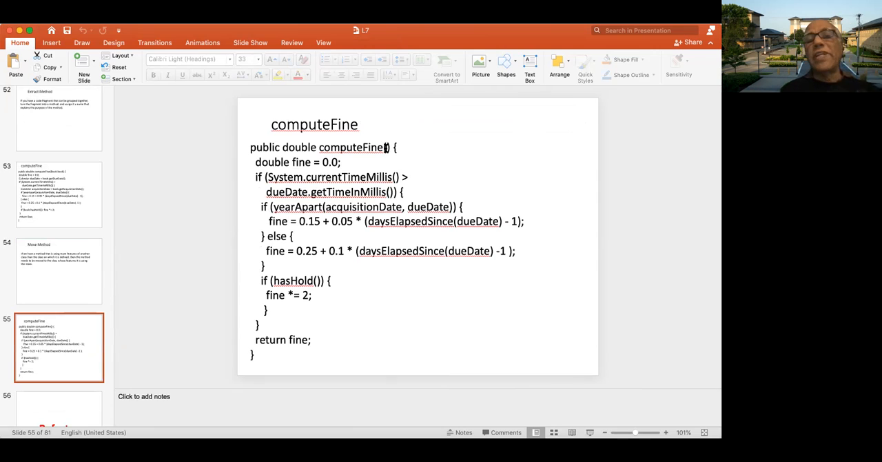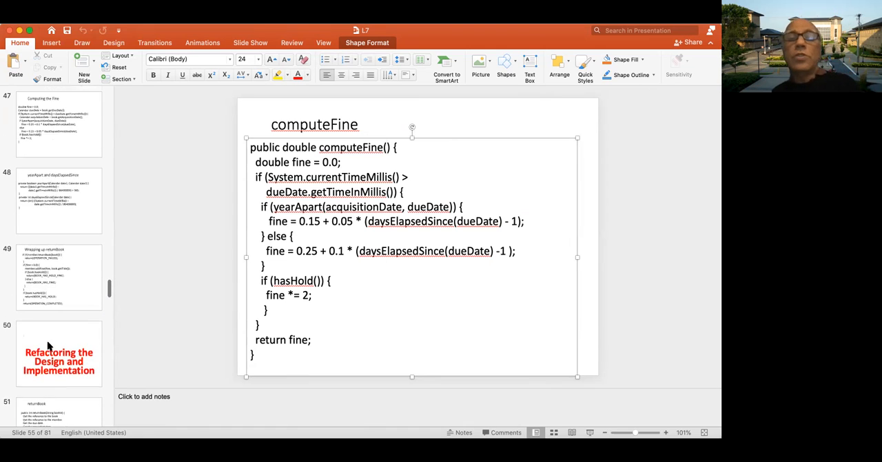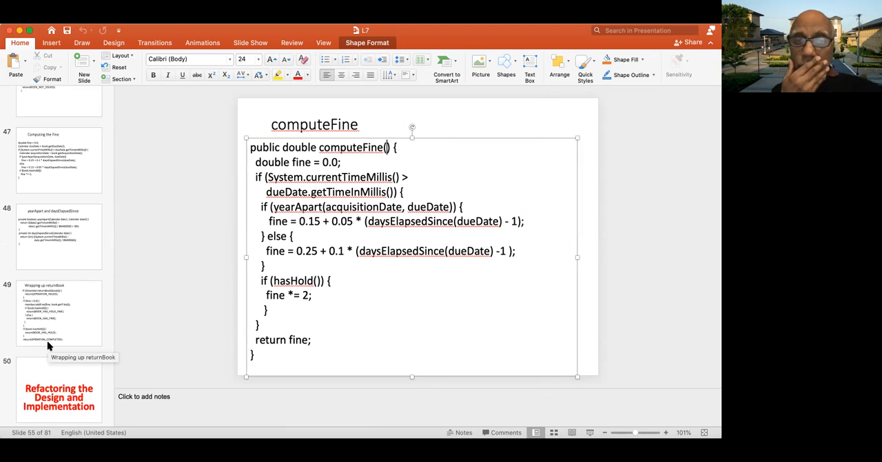So now compute fine is in the book class. It doesn't really require any book parameter because it is on the current book, and you are only dealing with things that are in the book class. So everything looks much more cohesive than it was, or actually less coupling as well. You have avoided all that coupling from library to book because you are less dependent on the fields of book in library. So that is the refactoring rules of extracting methods and moving methods.